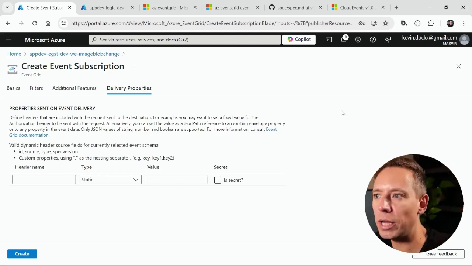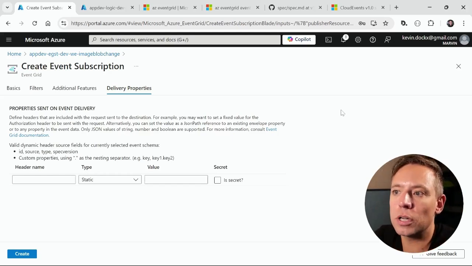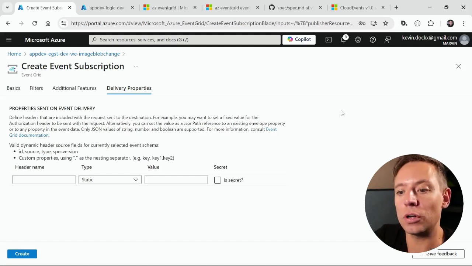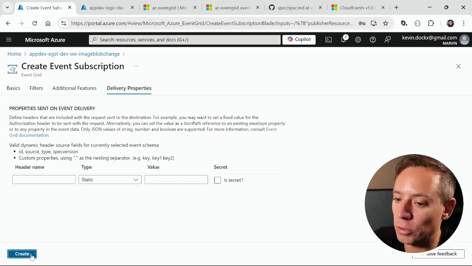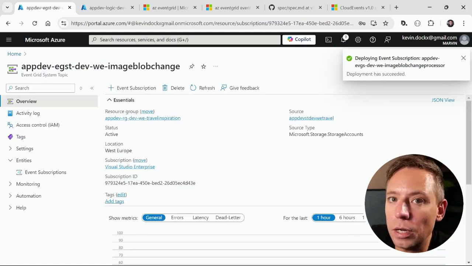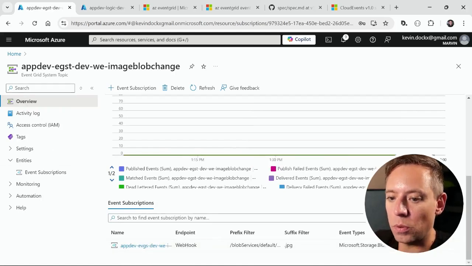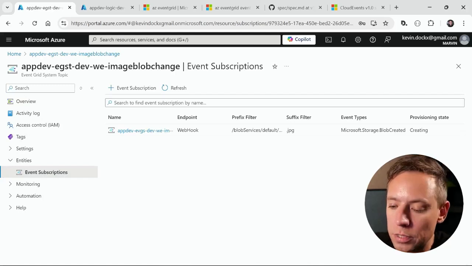And this, by the way, depends on the type of subscription you're making, as do filters and additional features you can configure for that matter. So if you're not subscribing to something related to blob storage, this will look different. Let's click Create. And our subscription was successfully deployed. You can find the subscription below here or via the Event Subscriptions tab. All right, let's test this.